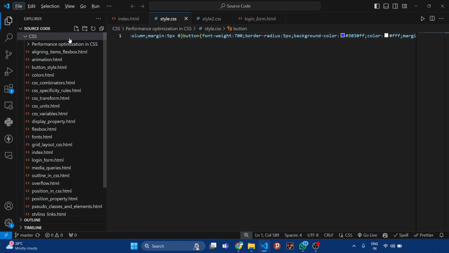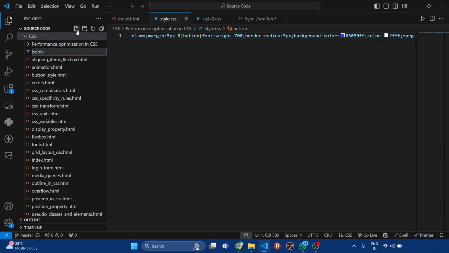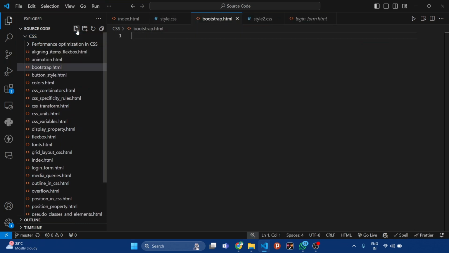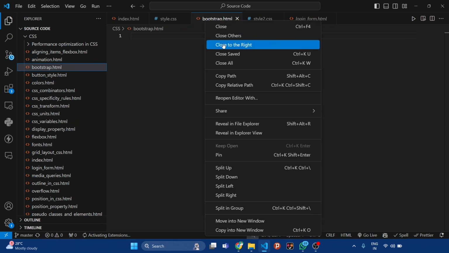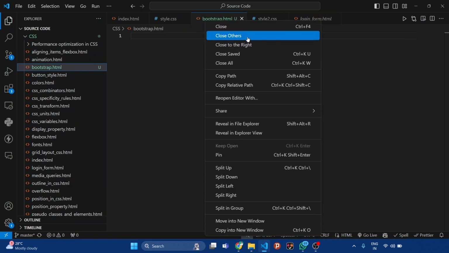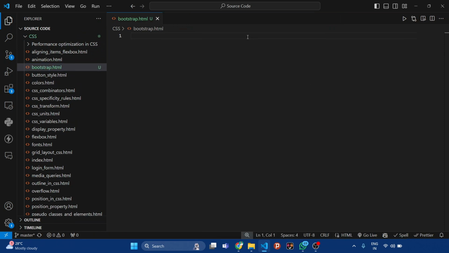So here in Visual Studio Code, let's start by creating a new file named bootstrap.html. I'm closing other files. Now let's get a basic HTML syntax by typing the doc keyword.